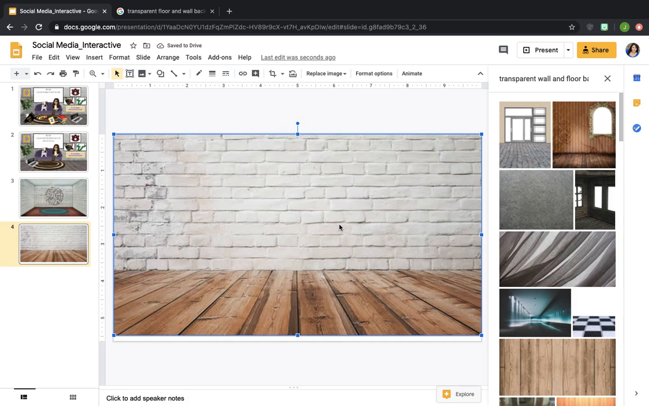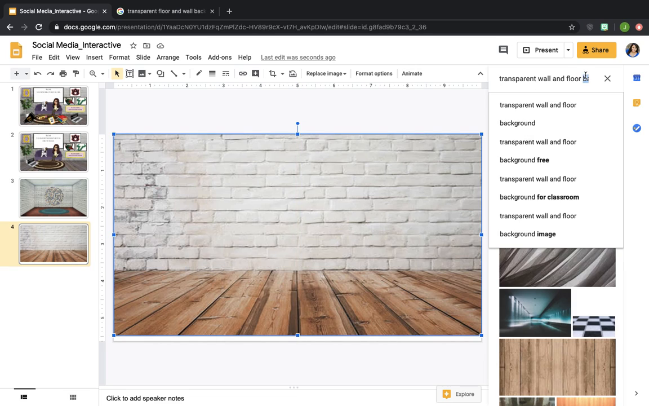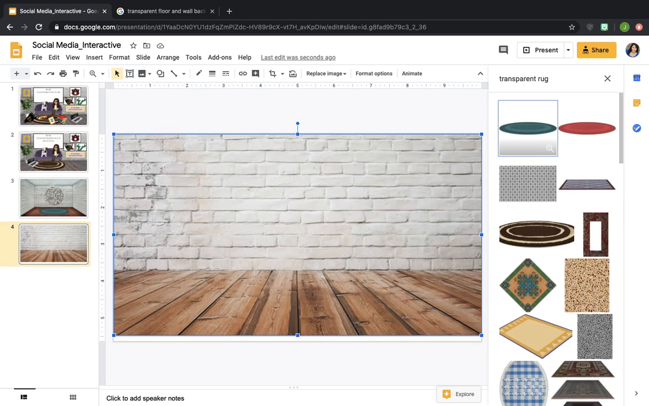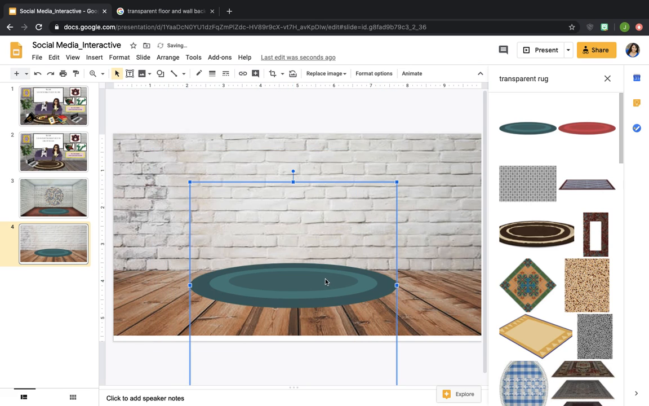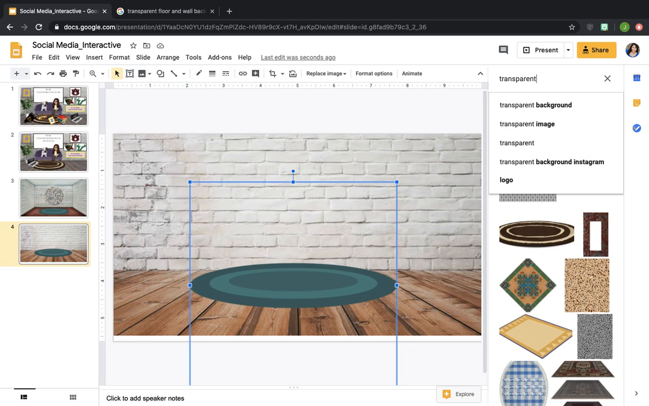And now we get to dress this up and add some other decoration. So again, type in the word transparent. I'm just going to type in transparent rug. And you can definitely choose whatever rug you would like to choose. I am going to choose this green rug here, just for an example. And then you just place it where you would like. I think that looks great there. The one thing you should know is that you should probably just crop it out, because it's going to be a little bit easier when you move stuff around later.